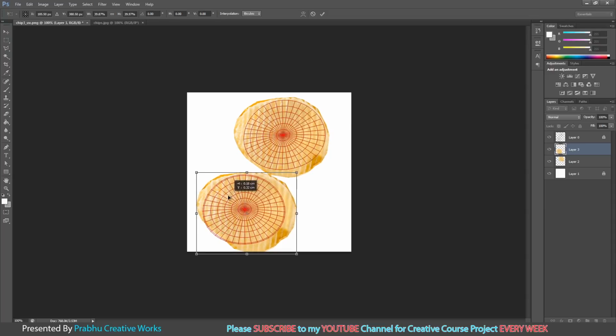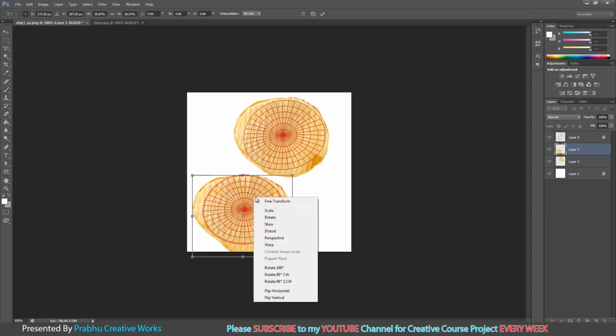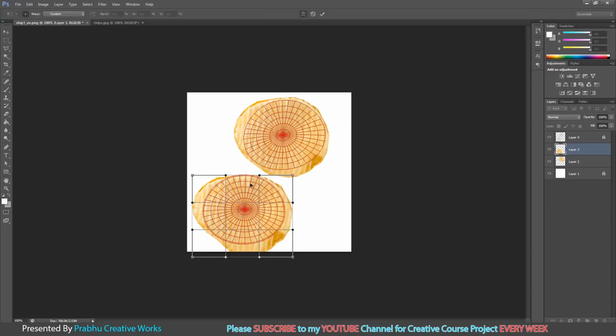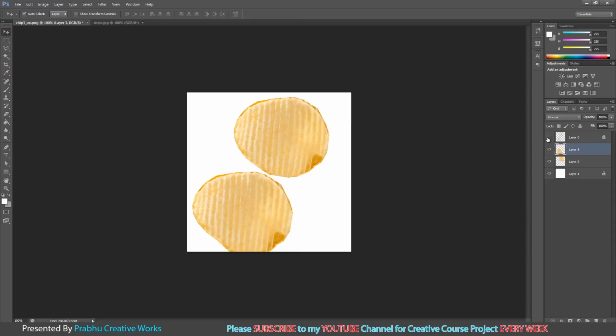Click and drag this file to here, press Ctrl T, Shift and scale. I will move it exactly where I need. Like this. Now I want to adjust some warpness. Right click and choose warp. You want to do it like this and press enter. Now I hide my layer 0.